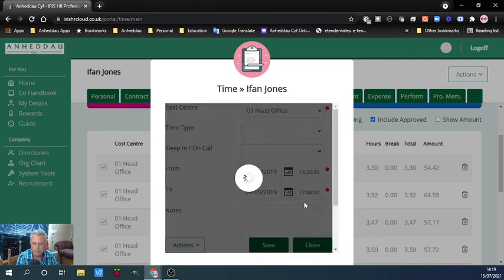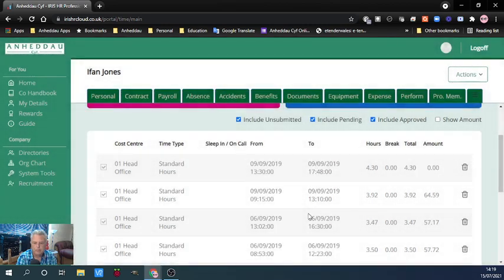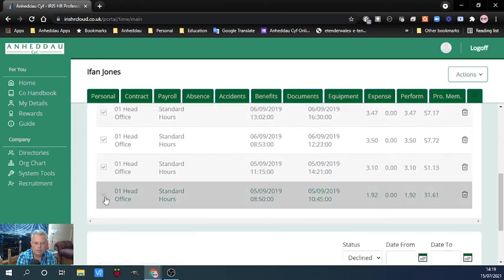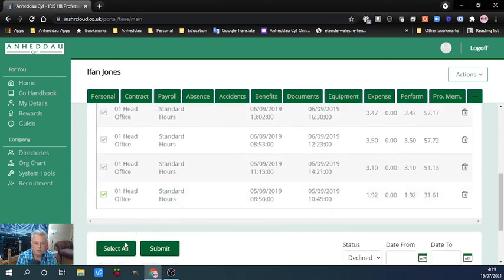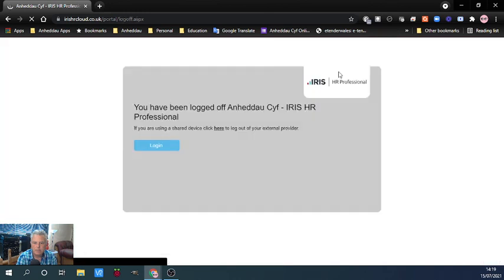So I've done the change that the line manager had spotted. There we go, there's the change recorded there. And again, I can select one of these, select all, and then resubmit. And there we go. So there's a quick introduction to Irish HR Time.